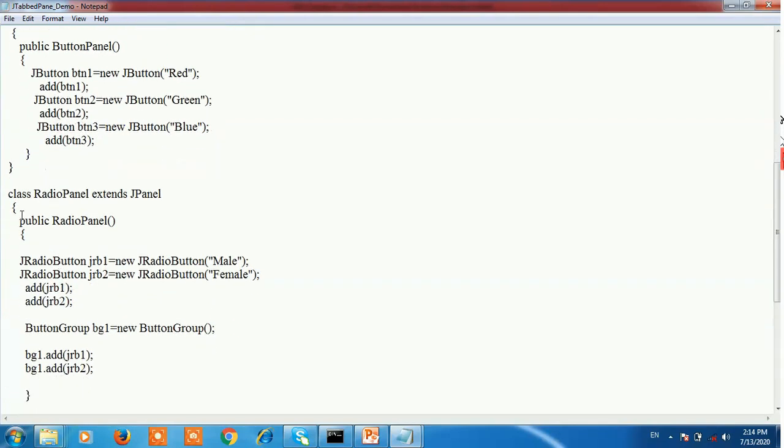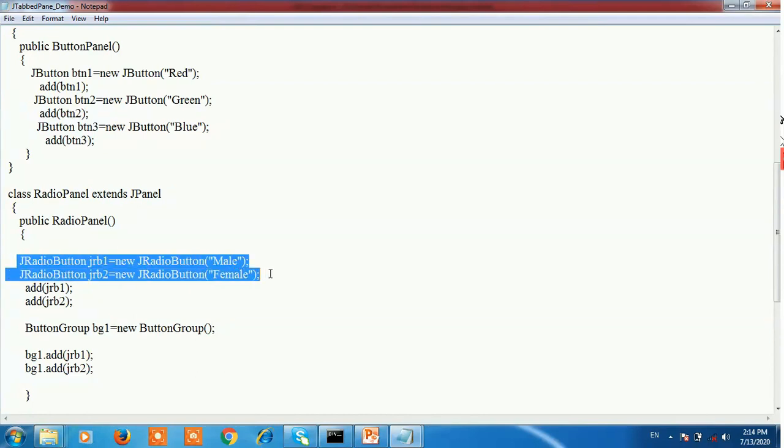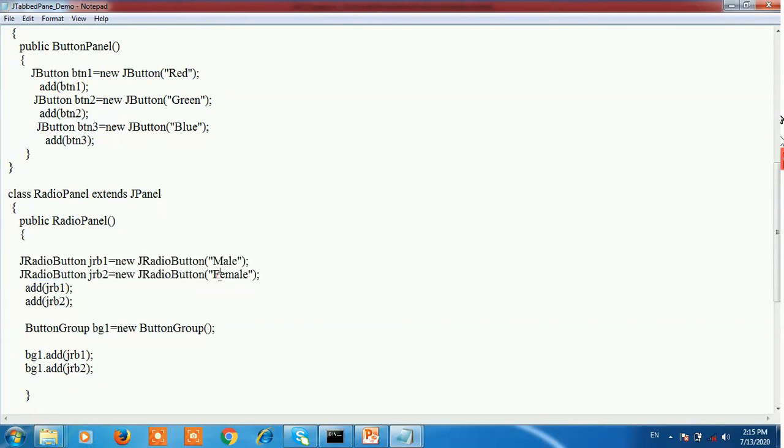In the next class, create a class RadioPanel extends JPanel. In that, create a constructor, and in that constructor create 2 radio buttons. The object jrb1 is equal to new JRadioButton male and JRadioButton jrb2 is equal to new JRadioButton female. After that, use the add method to add the radio buttons into the window.